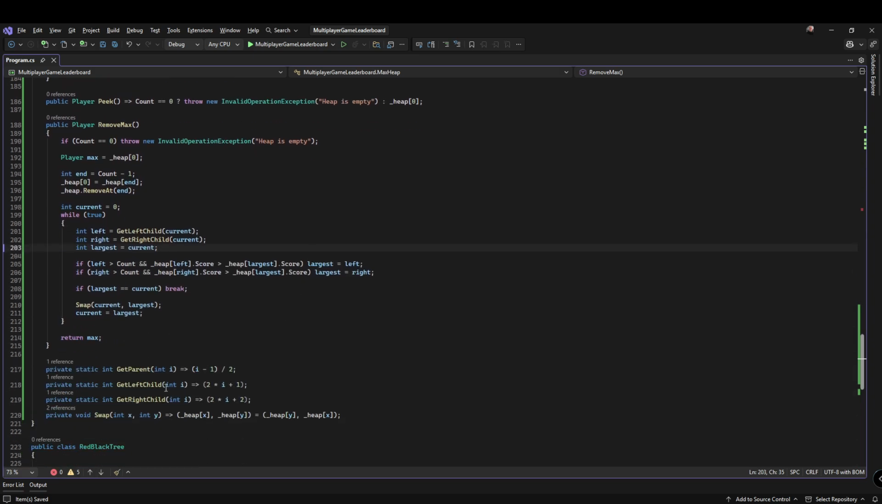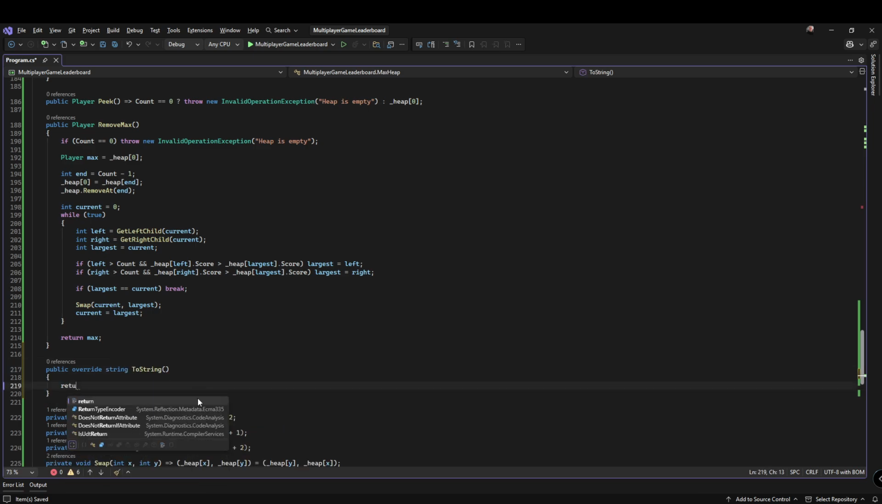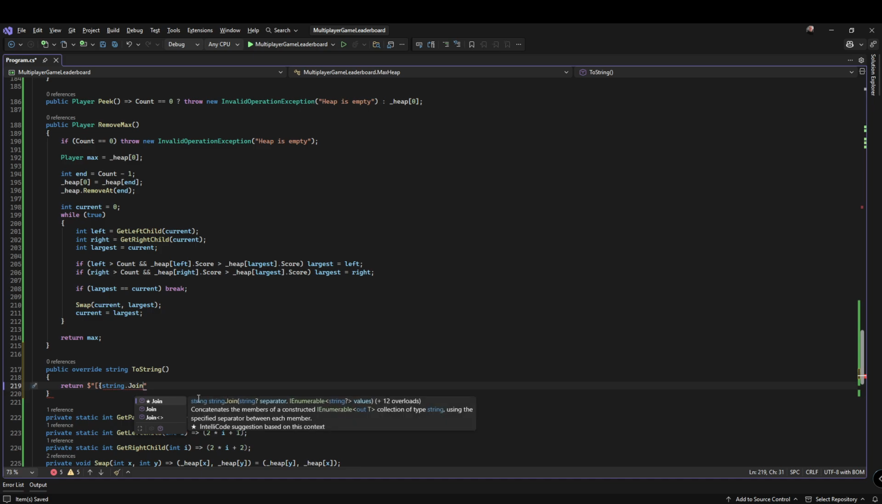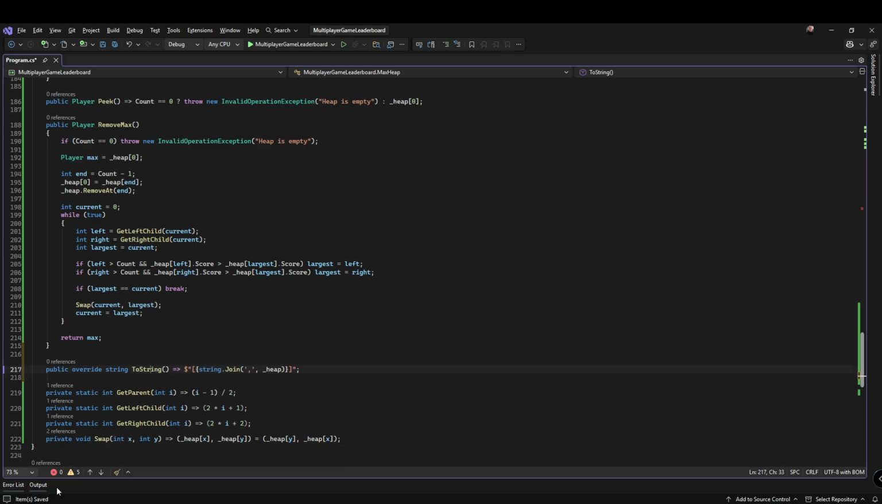I guess maybe let's do a toString here. Public override toString return. Let's see. We'll do string.join. Here we can make it an expression body member. Control dot, use expression body. Okay, I think there's our heap.